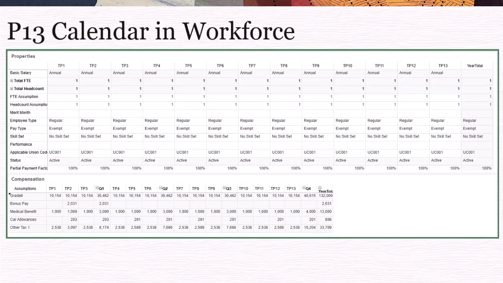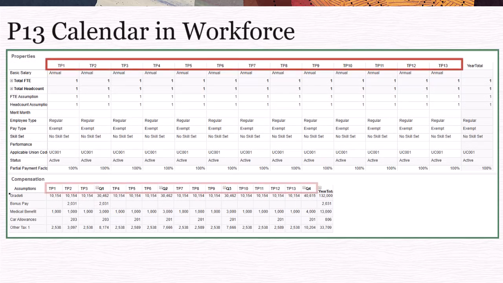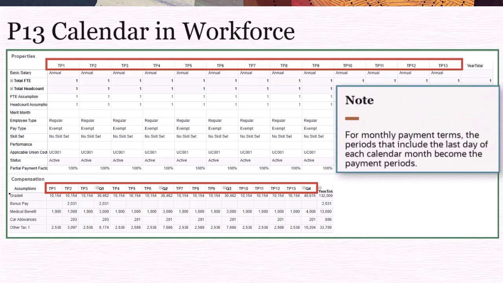Workforce calculations also use the 13-period calendar. When payment terms are based on the calendar year, dates can cross fiscal years and periods. For monthly payment terms, the periods that include the last day of each calendar month become the payment periods, so at least one period typically has no payment.